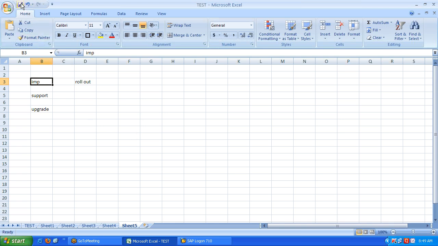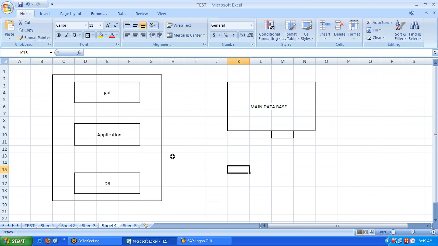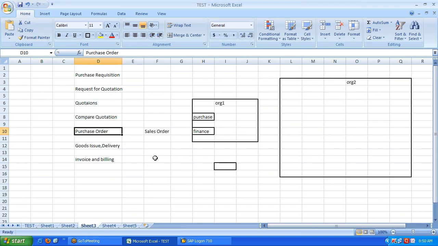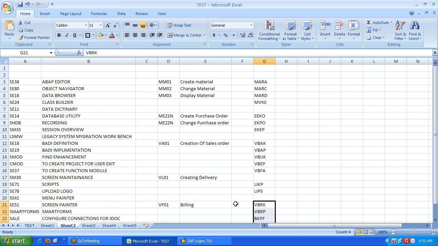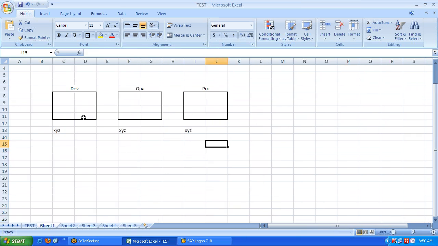Remember, this is the architecture. The architecture has 3 layers: GUI, application, and database. And this is the common business scenario, the steps in a common business scenario. These are the different transactions and tables we have discussed today. And this is the system landscape.